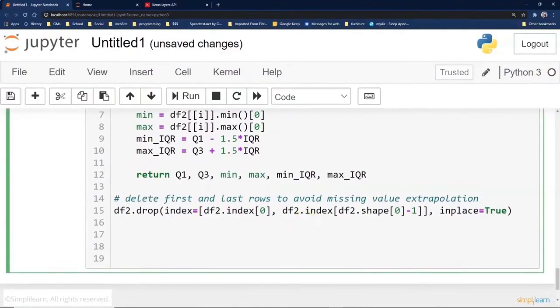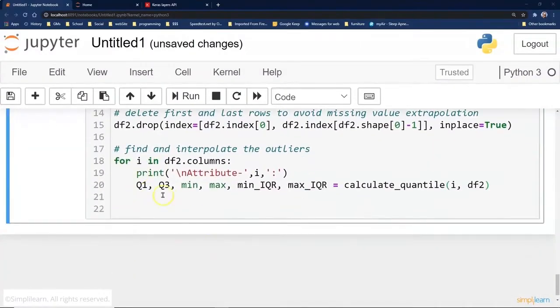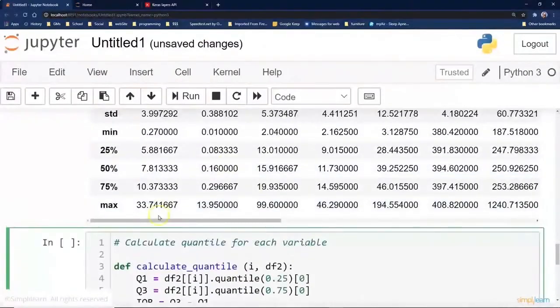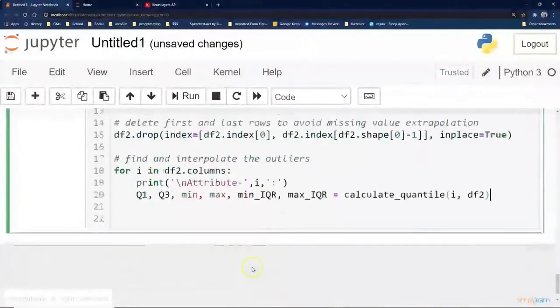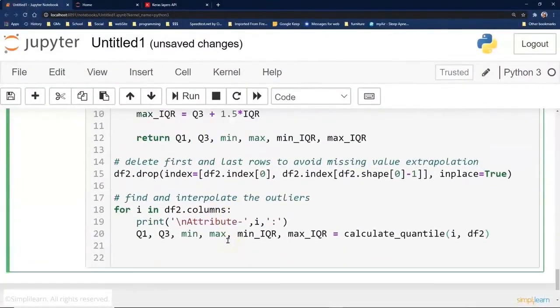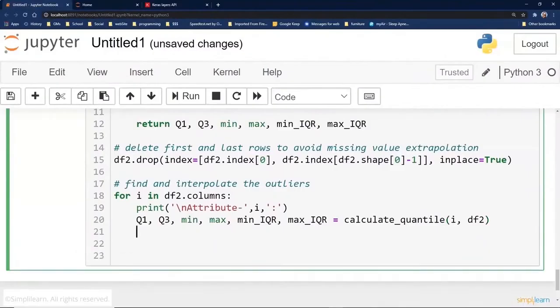So now that we've cleared off our first and last rows, we're going to go through all of our columns, and this way we can look at each column individually. And so we'll just create a Q1, Q3, min, max, min IQR, max IQR, and calculate the quantile of i of DF2. We're basically doing the math that they did up here, but we're splitting it apart. That's all this is. And this happens a lot because you might want to look at individual columns. If this was my own project, I would probably spend days and days going through what these different values mean.